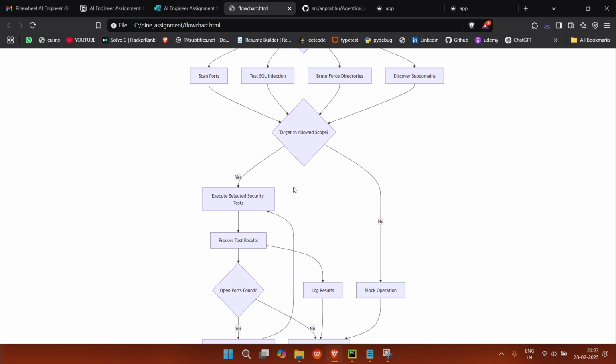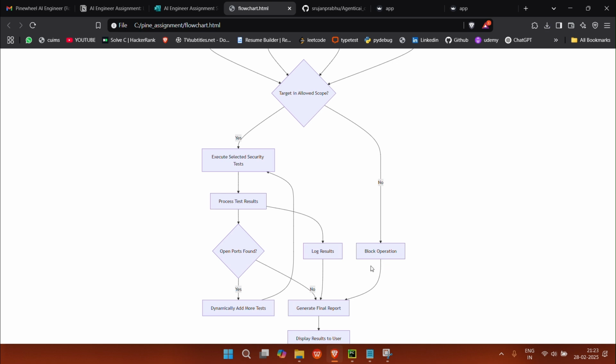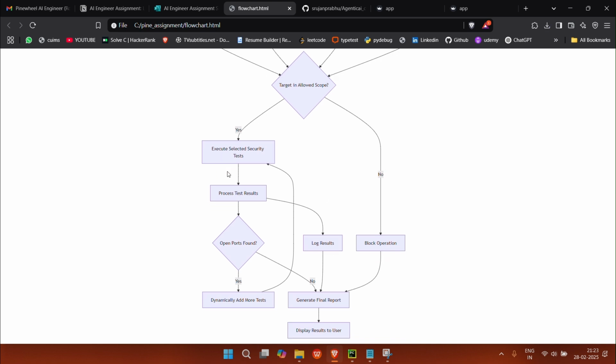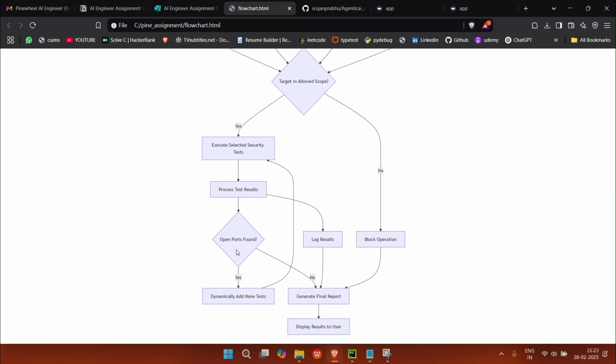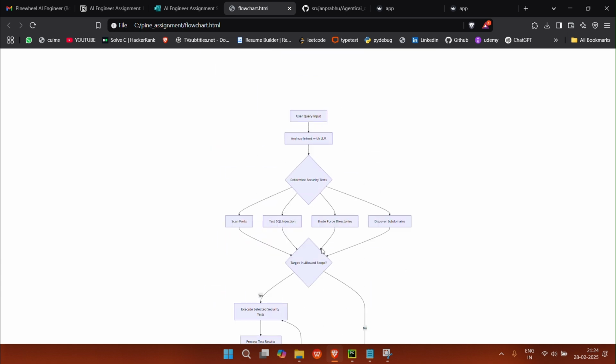And next is: is the target allowed? Are we authorized to perform the task? If no, we block the operation, and if yes, we execute the selected security tests and process the test results. If open ports are found, we dynamically add more tests, and we log results every time. Then we generate a file report and display results to the user. And this is the main theme of this project.